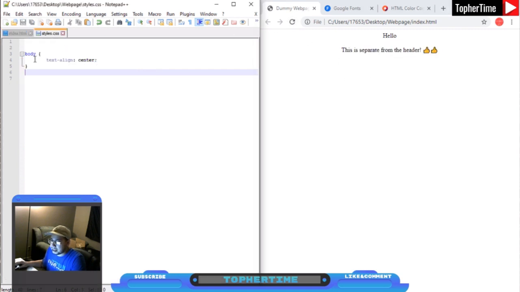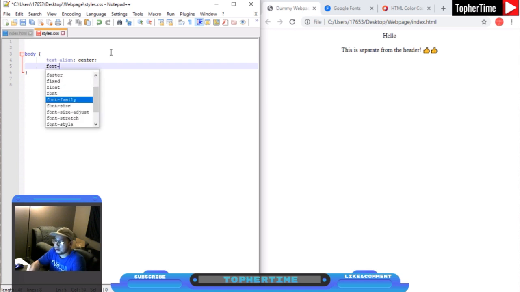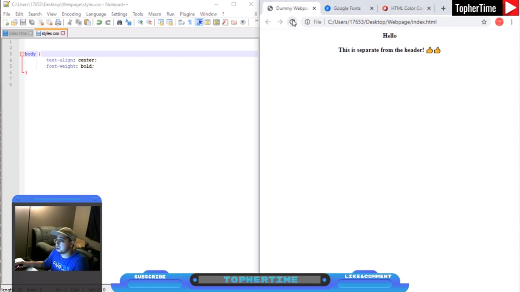So now anything that we're putting in this CSS body tag is going to affect everything that we just put in. So let's change the font. We want the font to be bold. So we want to look at the font weight and let's make it bold. So we can save it. Again, everything within the body specifically, you can see now it's all bolded.